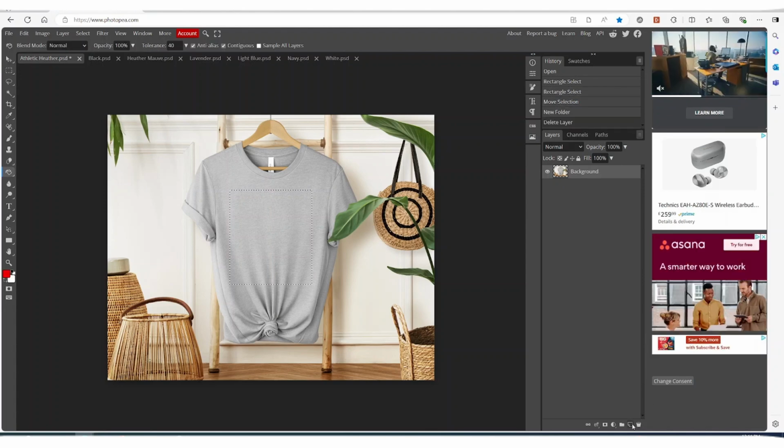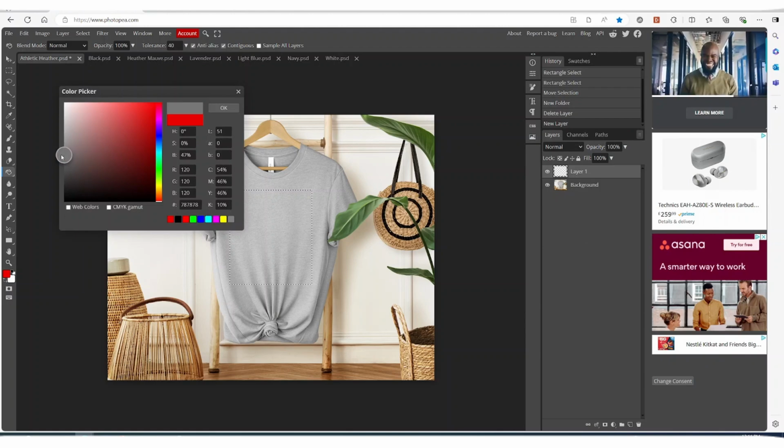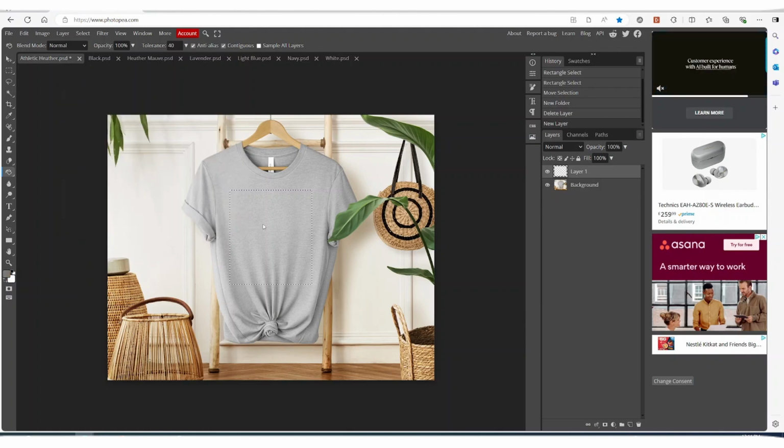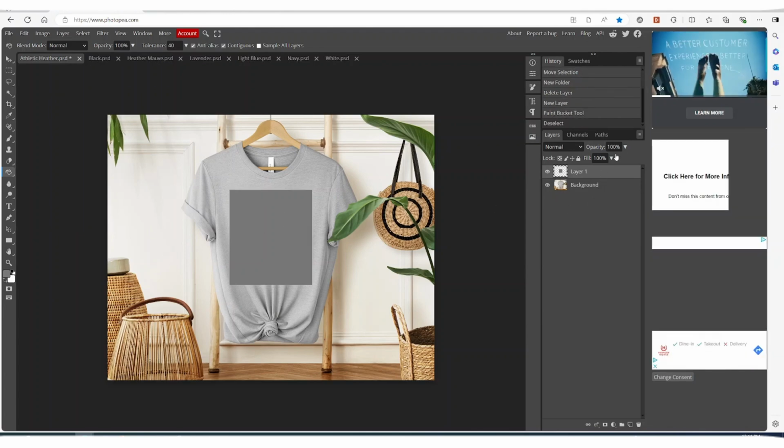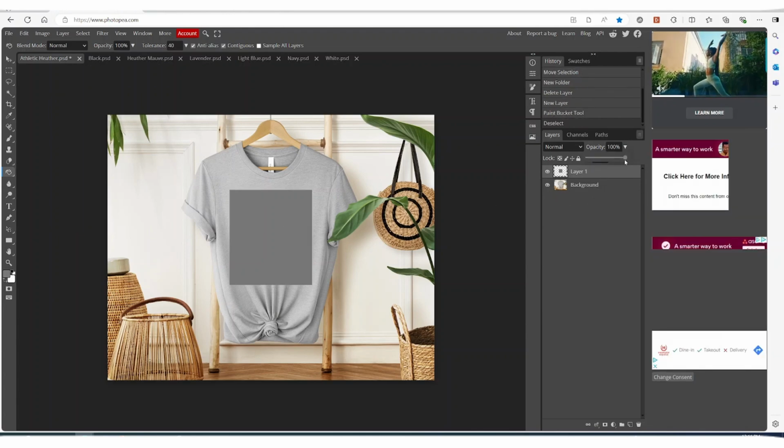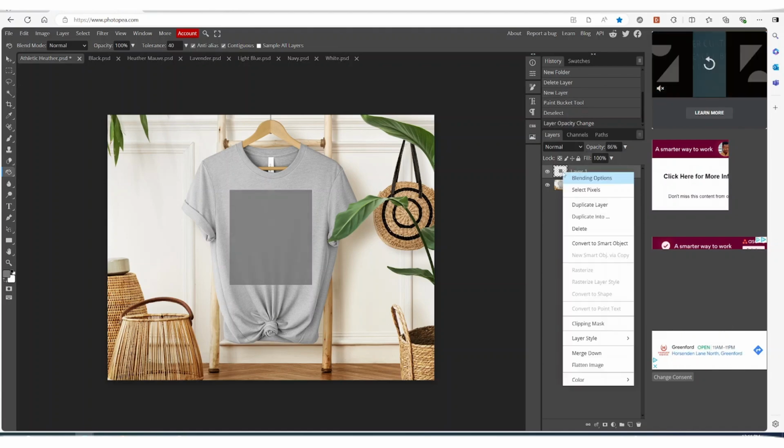Now, create a new layer by clicking the button on the bottom right. With the new layer selected, choose the paint bucket tool from here. Pick any color and fill the rectangle. Adjust the transparency to 85% to make the mockups look a little more realistic. Now, right-click on this layer and convert it to a smart object.